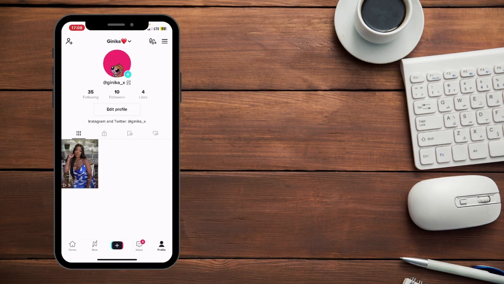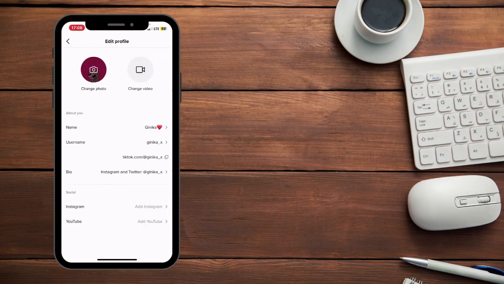Below your profile picture, you're provided with an option that says Edit Profile. Here you click on Edit Profile, and then you can either change your photo on TikTok, you can change your username, your bio, your Instagram, and your YouTube.